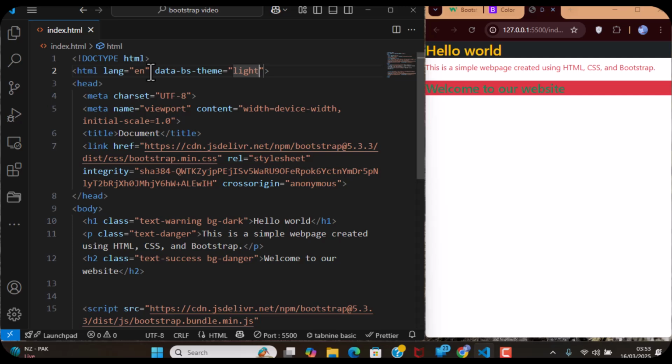We can actually use this to switch between dark mode and light mode, utilizing things like JavaScript to control when the button is clicked and when it is not clicked. So that is it.